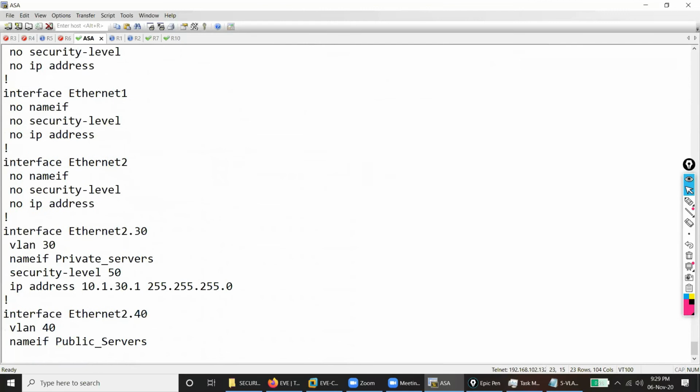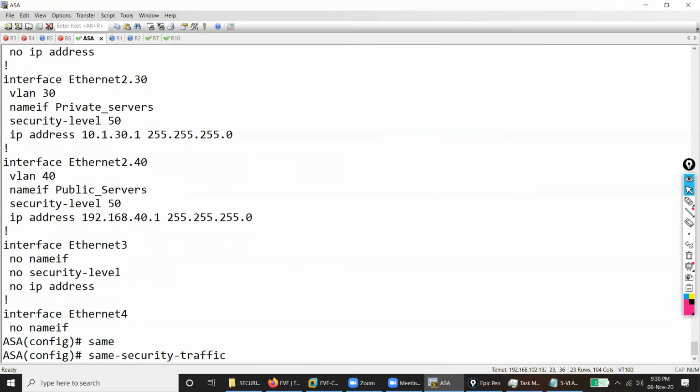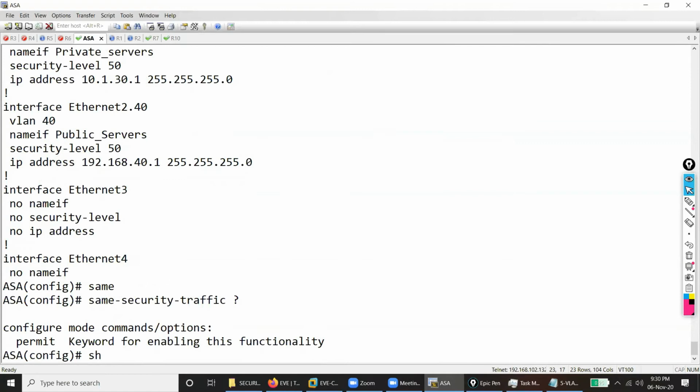Now both the servers, if you want communication to work between both the servers, public as well as private, then you keep the security level same. If you don't want private servers and public servers to communicate with each other, you can change the security level. But whenever you do this, you have to give a command to make this possible. Let's see. First, we will not give the command. Show interface IP brief.